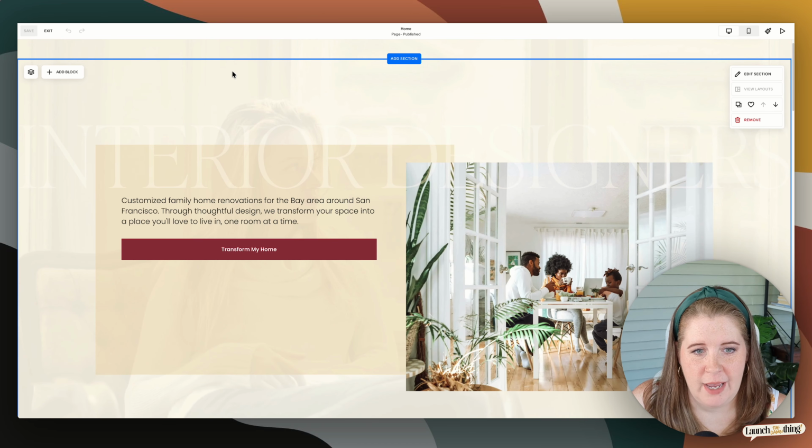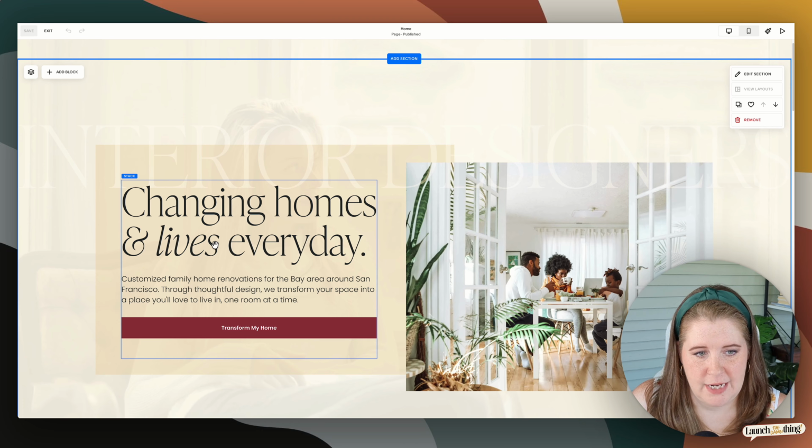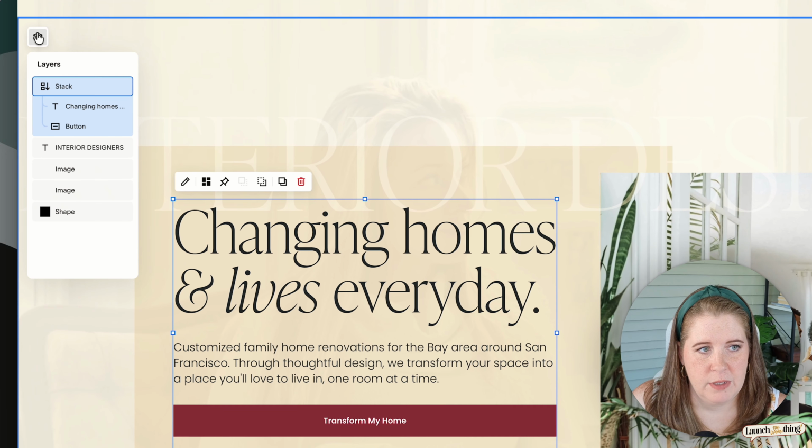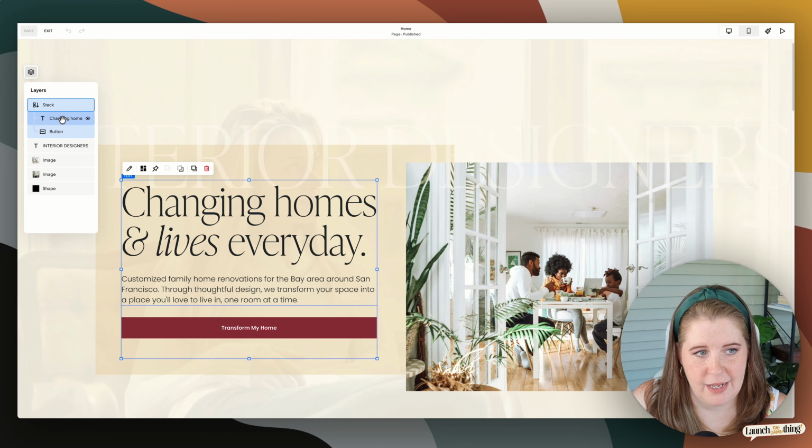So if we go into edit mode here, we can see one text block that goes all the way across and it's not in a group, but this is a stack. The heading, the paragraph, and the button are in a group together. And if we look at the layering, we can see text is for the heading and the paragraph.